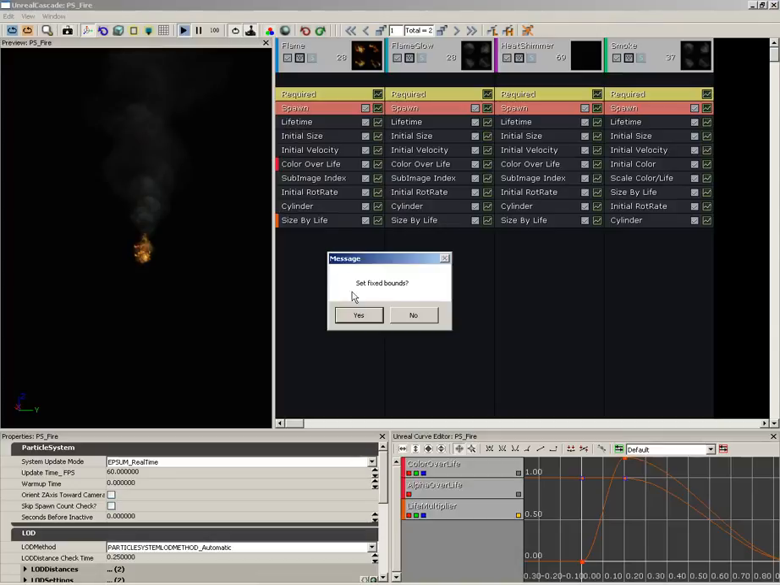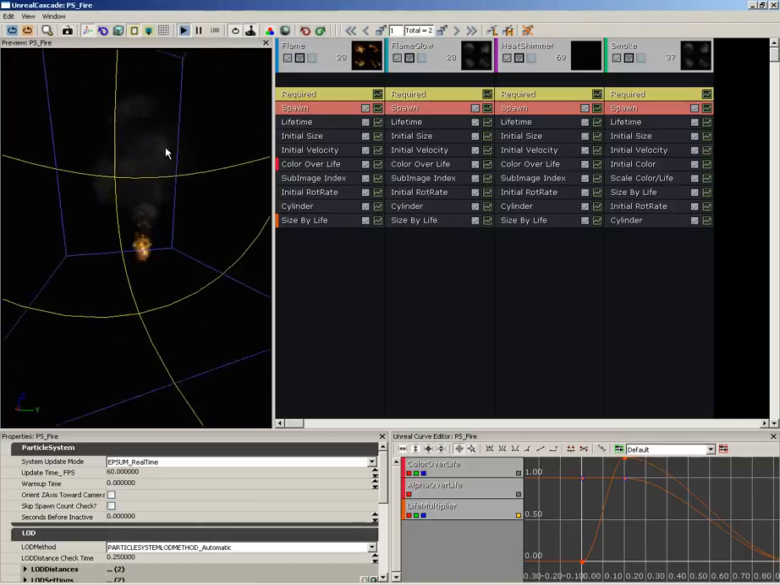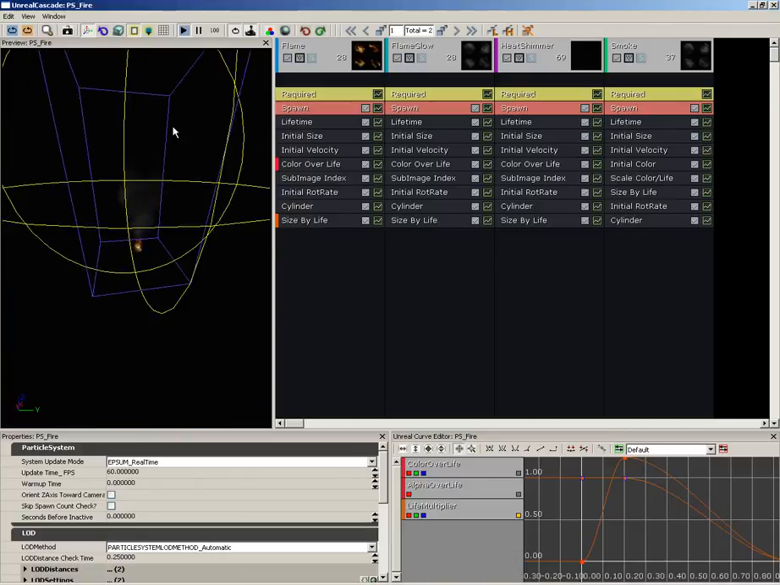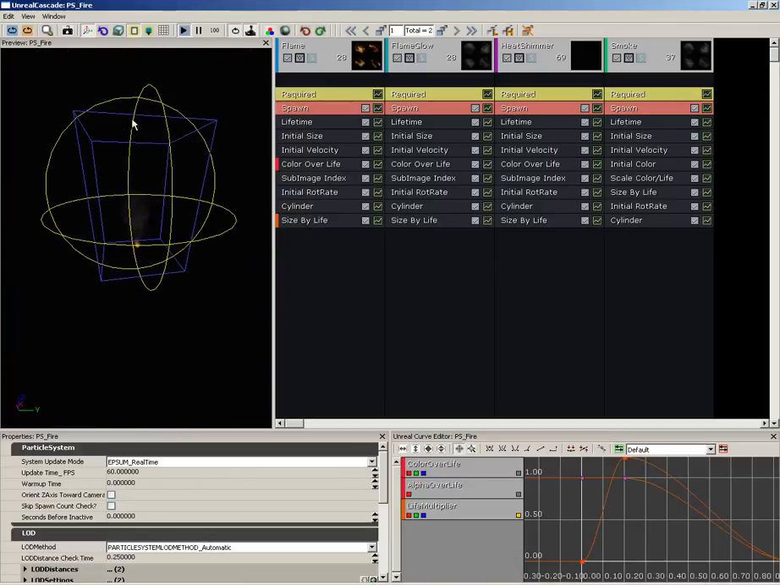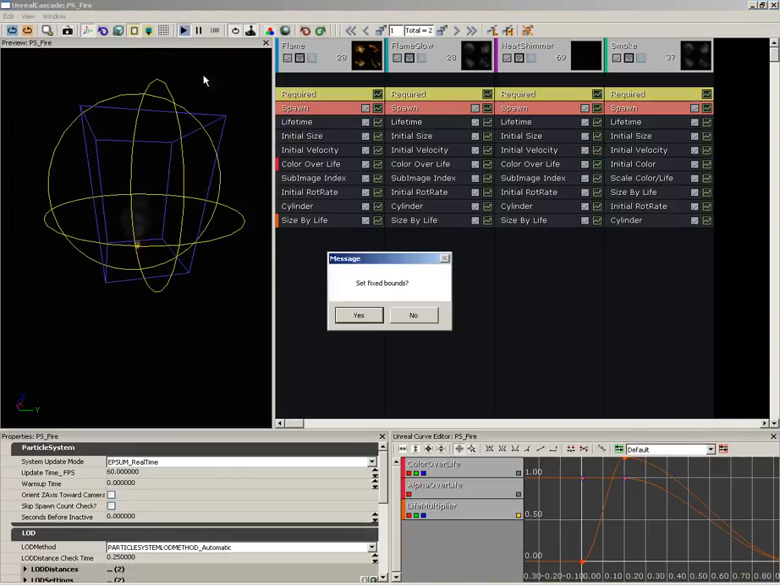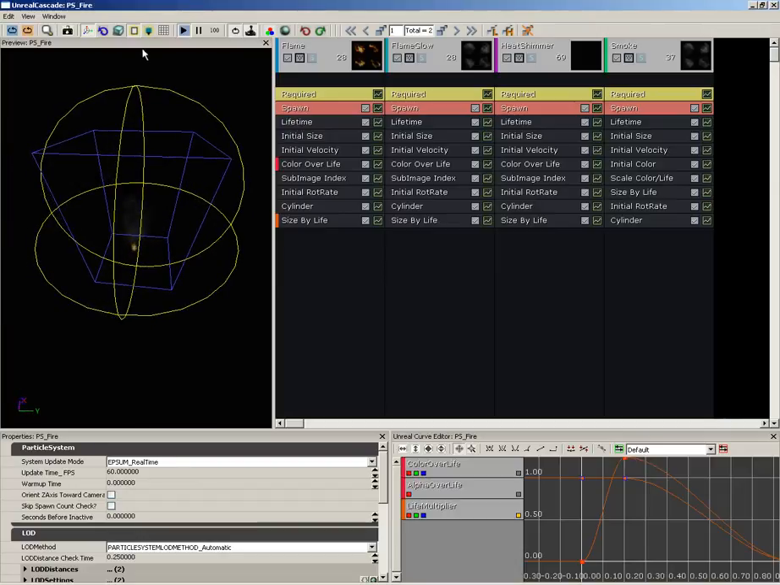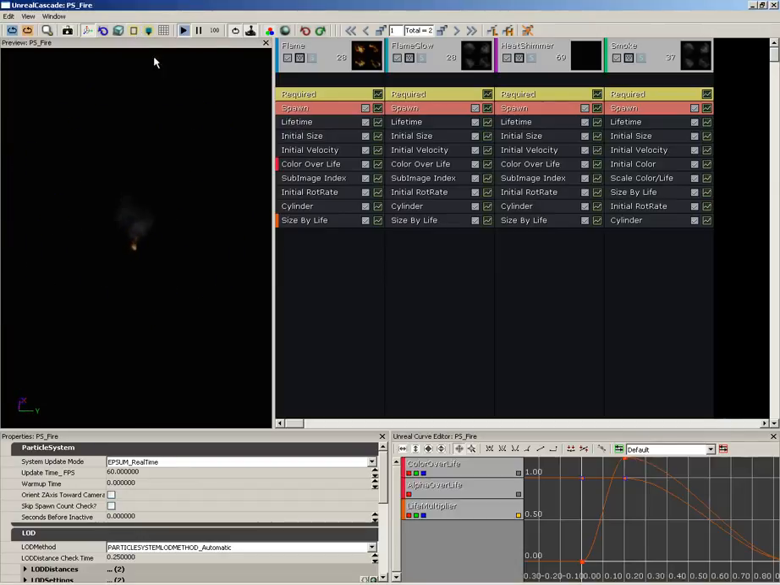We can toggle bounds. Actually, let's not right-click on that. If you left-click on it first, you'll get bounds that just kind of flicker. And these bounds are constantly updating to completely encompass all of your particles. You see a sphere and a box. If you right-click, you can set fixed bounds that don't move. So if you don't like that flickering effect, you can turn that off.